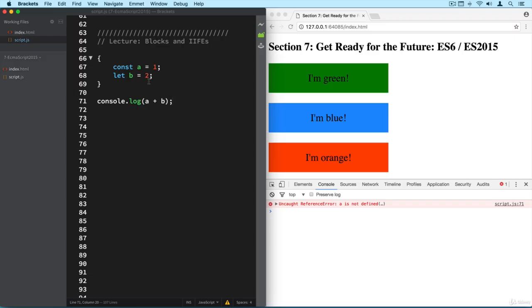So what we have here now is exactly like an IIFE, right? Like an immediately invoked function expression. So we created some data here that is not accessible from the outside. And it's much easier to write it like this, right?